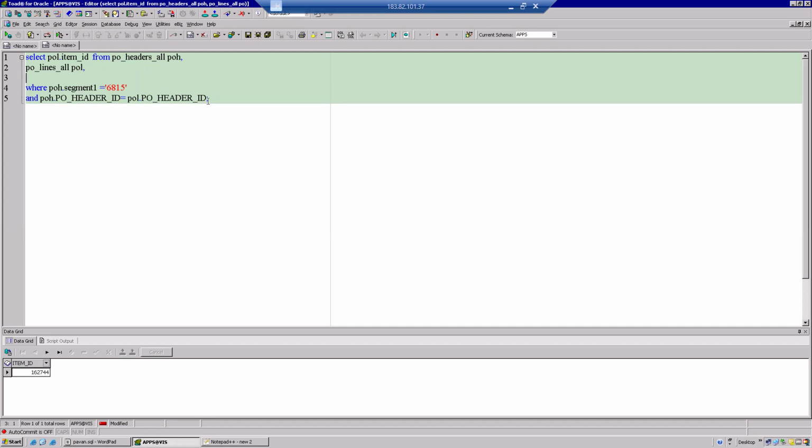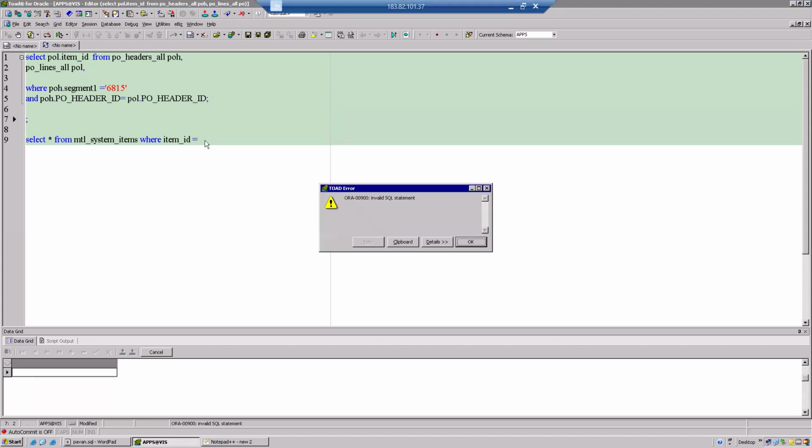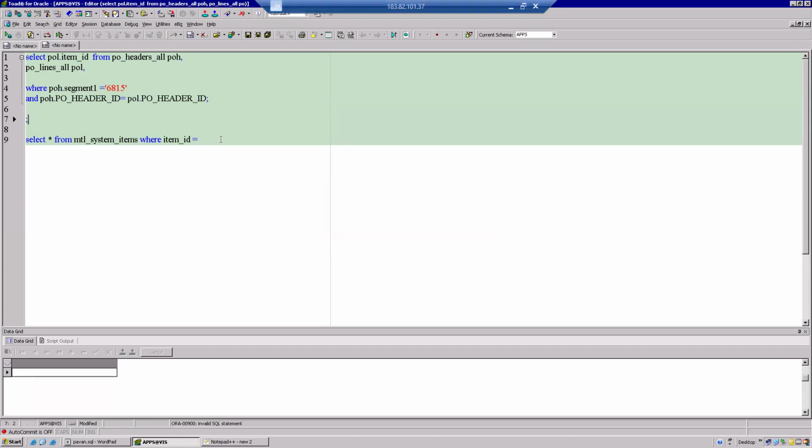So for this one, let me take the item ID, right? Select star from MTL system items where item ID equal to 162744. Sorry, let me note it down: 162744.